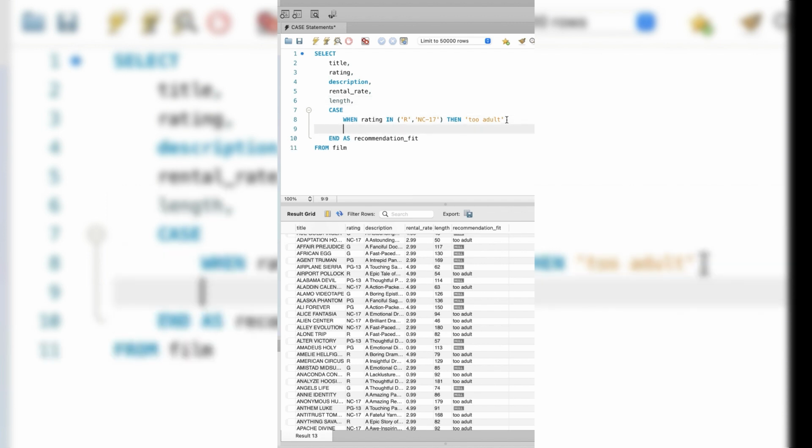So let's run this code after we add this comma. And you can see the results here. You see anywhere that has NC-17 or R gets a value of too adult in this new column recommendation fit. Every case statement always has at least one when-then pair, but they can also support multiple when-then pairs at the same time. So let's add some additional criteria.